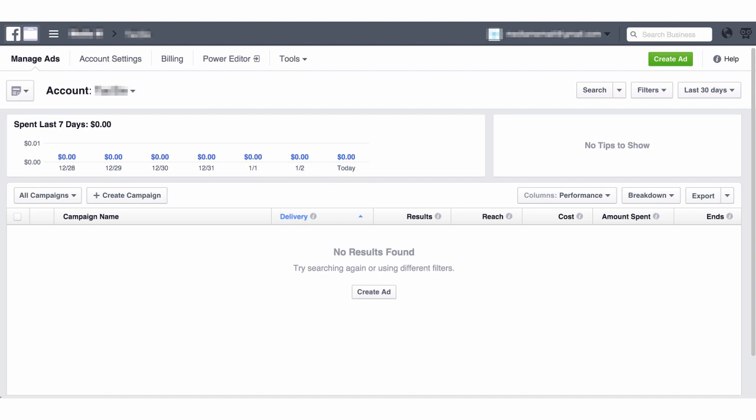And this is basically where you will create and manage all of your paid ads on Facebook. So you'll see at the top, you got account settings, billing settings, tools, a graph of how much money you're spending. Below where it says no results found, that's where all of your campaign statistics will show up. And in the top right, you'll see that you can click on create an ad. Now this is where you go to actually get started creating an ad.